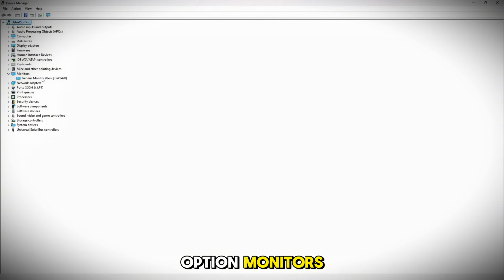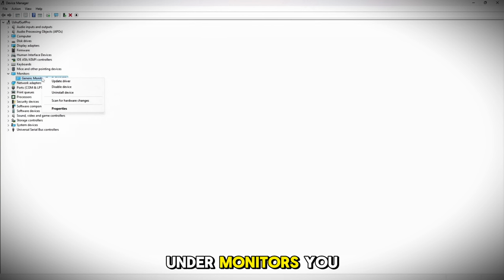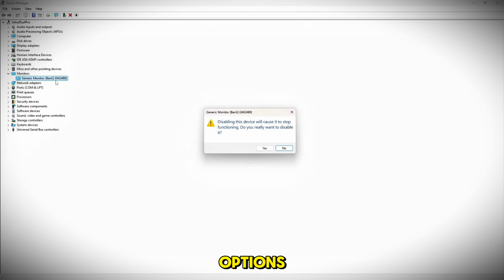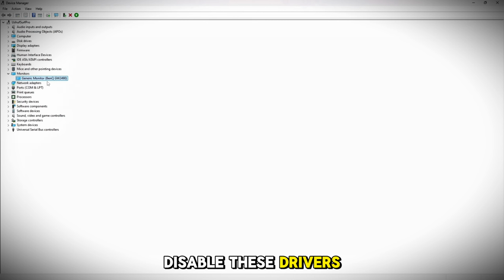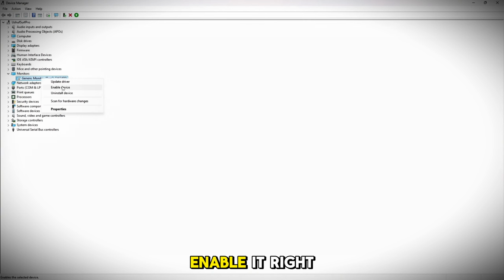Head over to the option monitors. Click on it. Under monitors, you're going to find different options. You'll need to disable these drivers and then wait for a few minutes and again enable it. Right click on it, select the option disable, then again enable it.